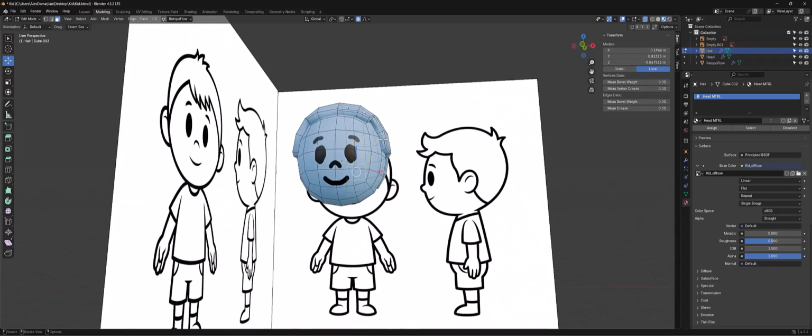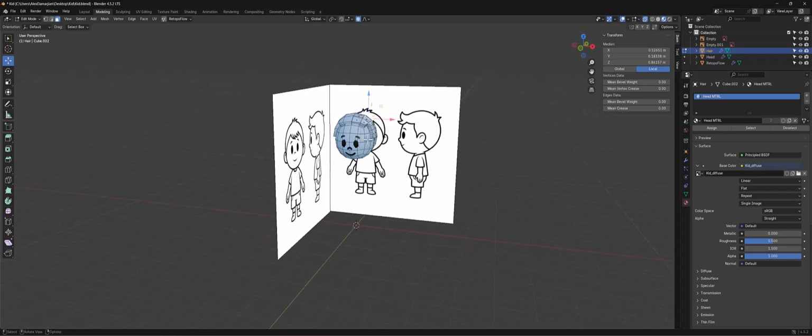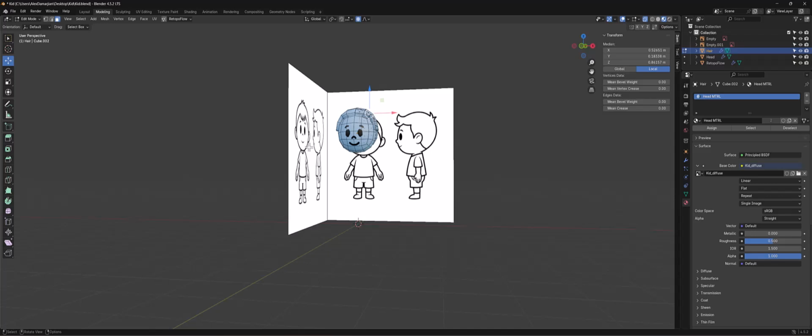All right, so we have his head and we have his hair done. Let's go ahead and make our characters, essentially our character's body.